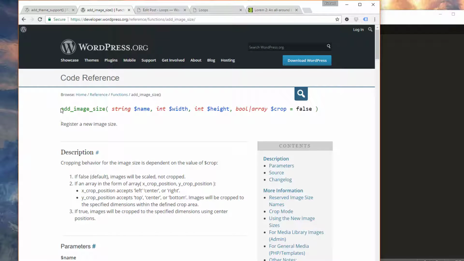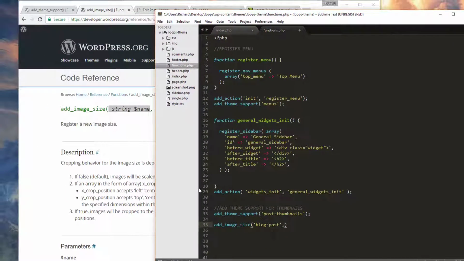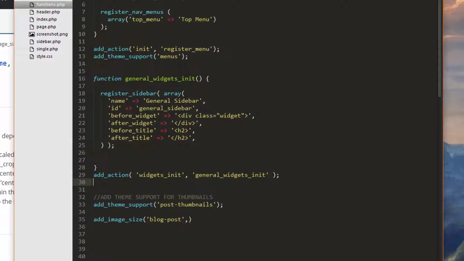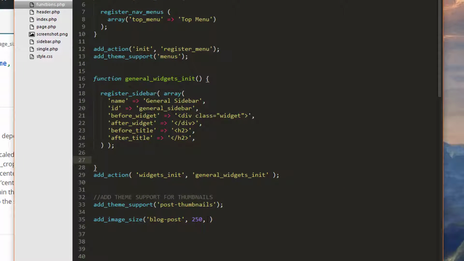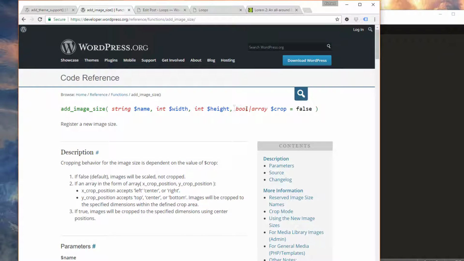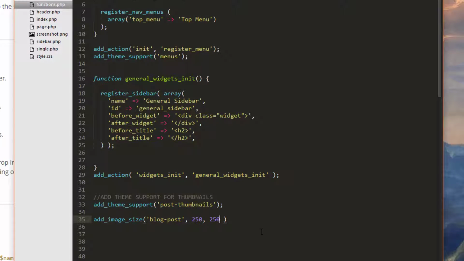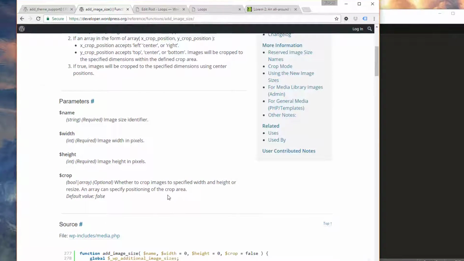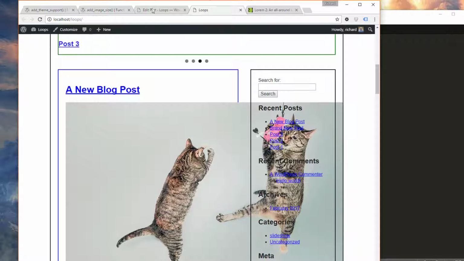Back in the documentation page, we have a string, the name of our image size. In our case, we'll call this one blog-post. The next parameter is an integer, the width. I'm just going to give it 250, comma. The next one is also an integer, which is the height. Also give it 250. The next one is a boolean, true or false. If I scroll down here, I'll see that it's related to the crop and whether to crop images to the specified width or height or resize. So I'm going to go ahead and click on true, so that would crop it for us. Cool. Save that. Make sure to put that semicolon here.